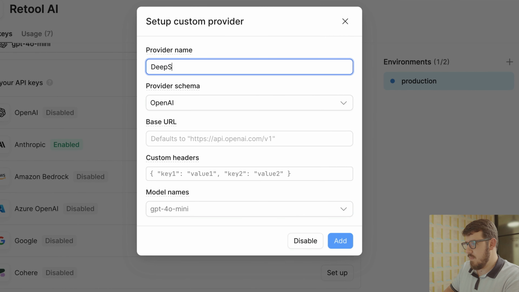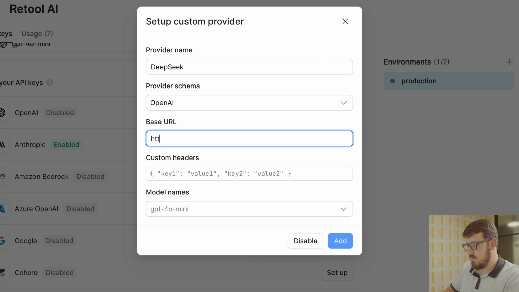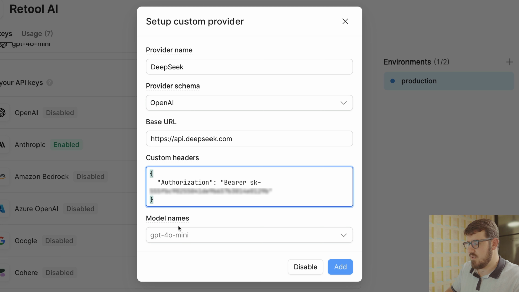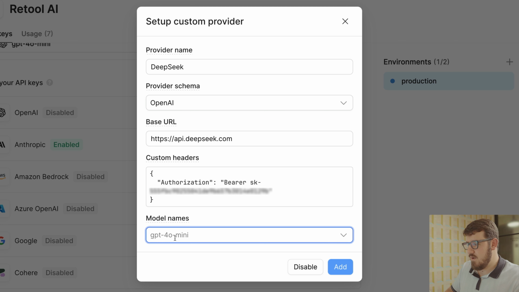Enter the provider name, choose the schema that it uses, and enter the base URL for the API. After you do that, add in any custom headers that you need for your API call. This will most likely be your authorization header, which includes your API key. Then you have to define the models that this provider supports. In this case, we want DeepSeek Chat and DeepSeek Reasoner.